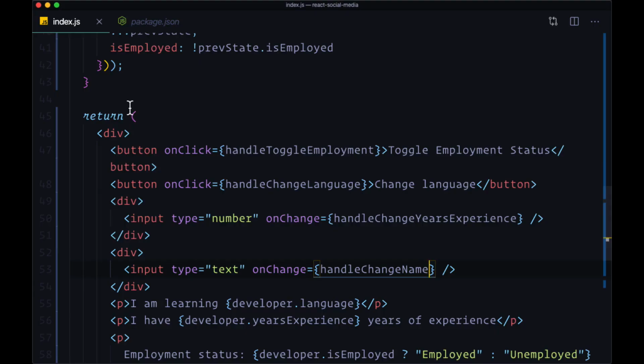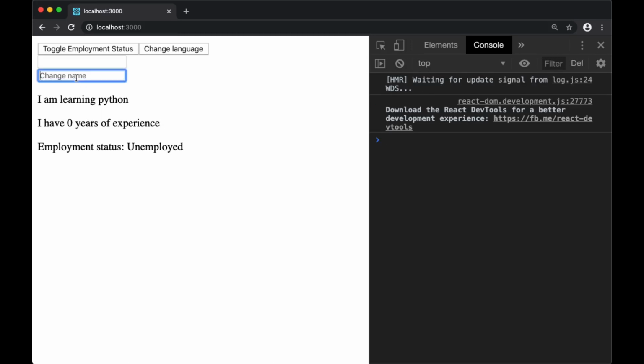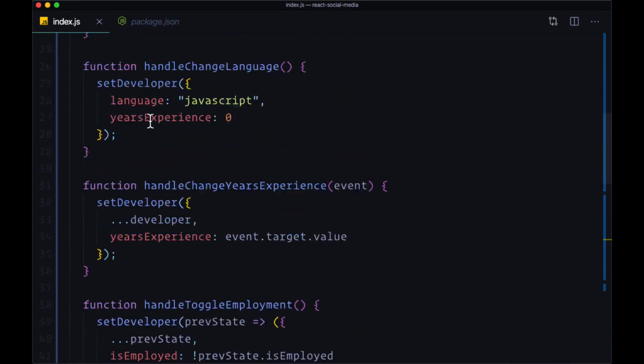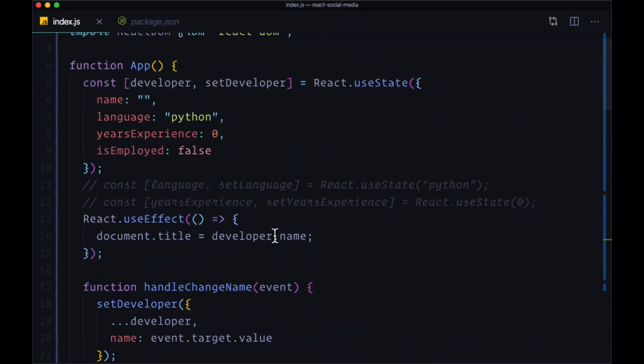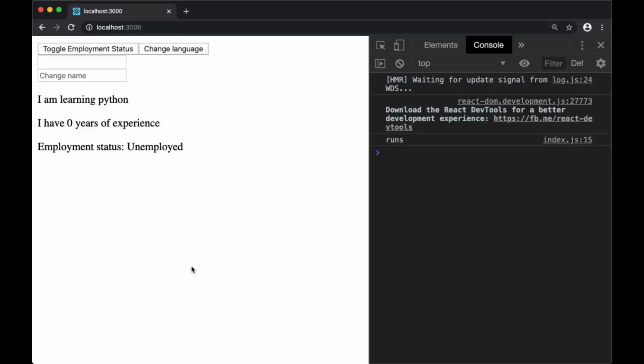We might want to add a placeholder to this so we can see which input we're working with. So when we type in here, we see that the title updates. But one thing I want you to take note of is that yes, we've made this dynamic, but if we insert a console log here, we just say runs. Let's see when our effect function runs.